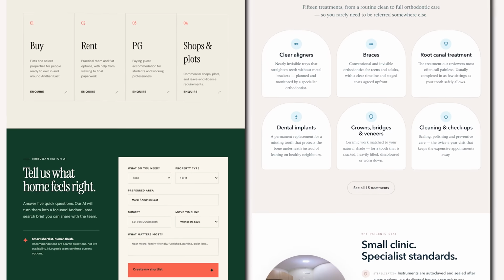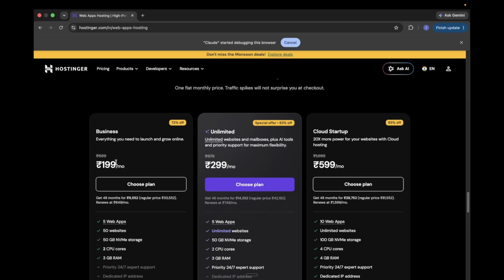So in this video, let me take two websites and take them live on real domains and host all of them on a single hosting or business plan for 199 rupees a month. And then we'll see how to start selling it as a freelancer to companies around you. But let's step back and understand the bigger problem.